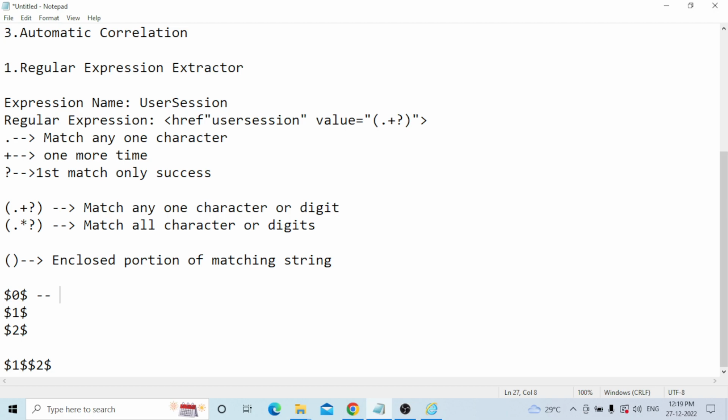Otherwise, there is no correlation, no single point of correlation. There is no dynamic value. In that type of situation you can use $0. There is no dynamic value. Okay, it's defined.